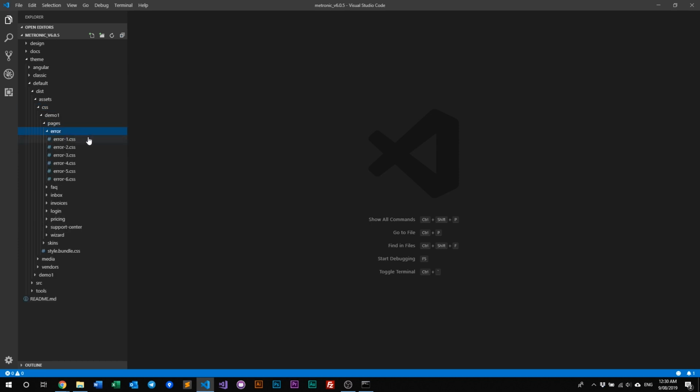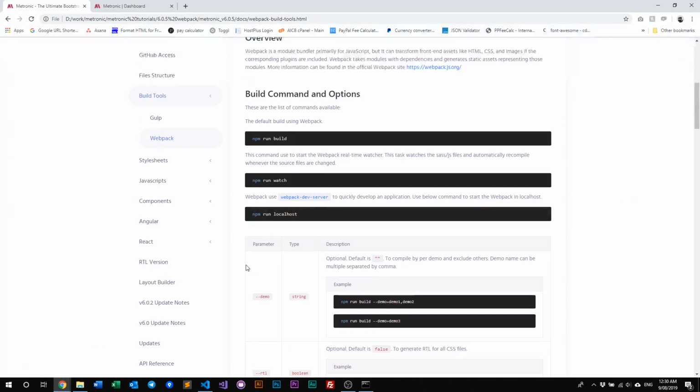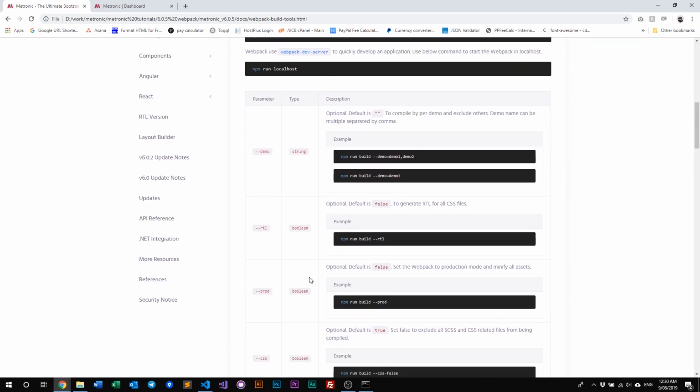Go to our error page. As you can see, there's no longer a JS file for the error pages. So this is essentially how you can use Metronic's build command options, where you can just append different parameters one on top of one another to sort of modify your build.